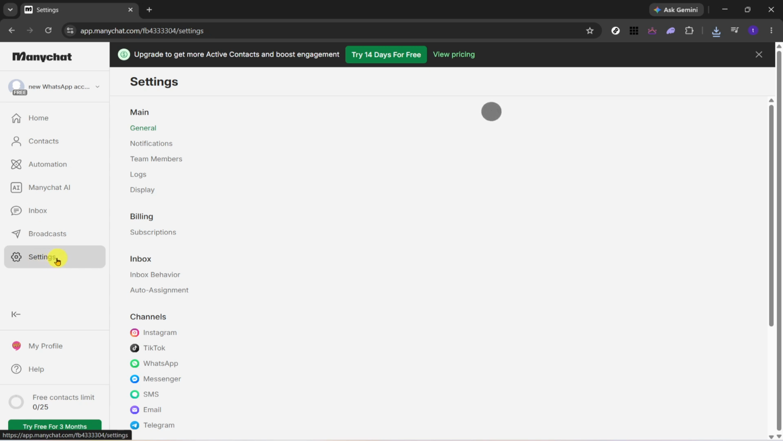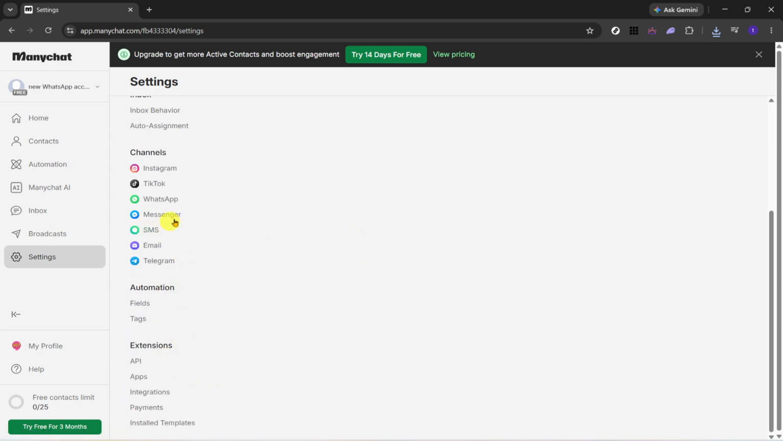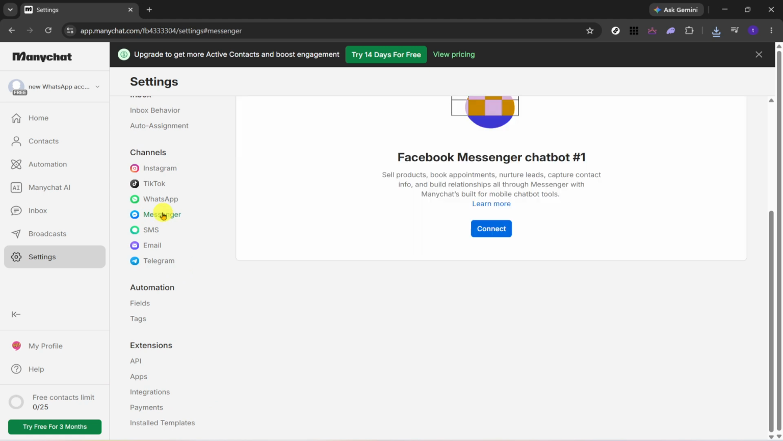After that, inside the Settings area, click on Messenger. This section is specifically for Facebook Messenger-related setup, so this is where you'll find the option to connect your page. If you manage more than one communication channel in ManyChat, make sure you're selecting Messenger and not a different channel by mistake. When you're in the Messenger section, click Connect.